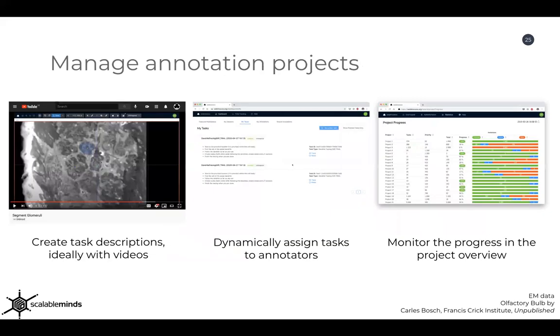If you are doing bigger projects for annotations, then some tools for actually managing these projects are quite helpful. And this is why we built a task management system into webKnossos. And the workflow works as follows. It starts by creating some task descriptions. And we found that short videos up to 10 minutes or so work very well, because then the annotators can see exactly what the task is that they will be doing, and can also get to know the tool and see all of the details that are required to perform the task.